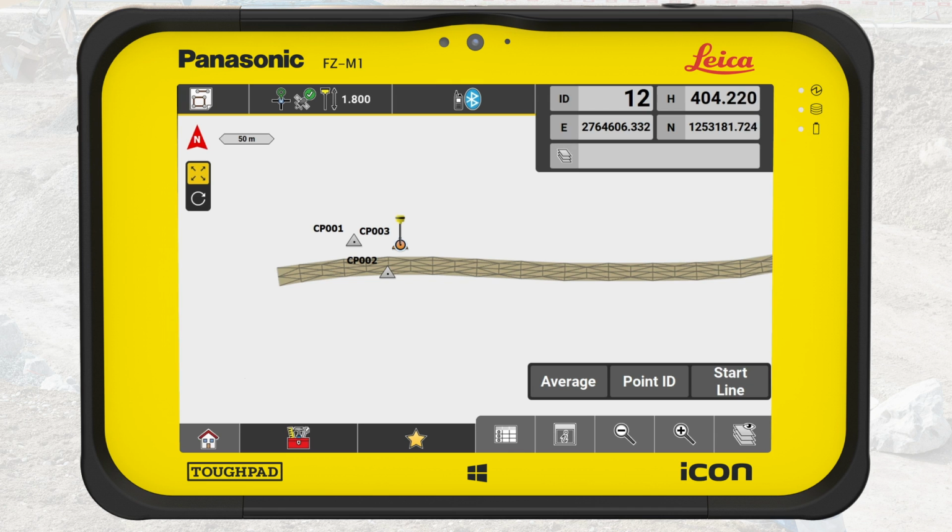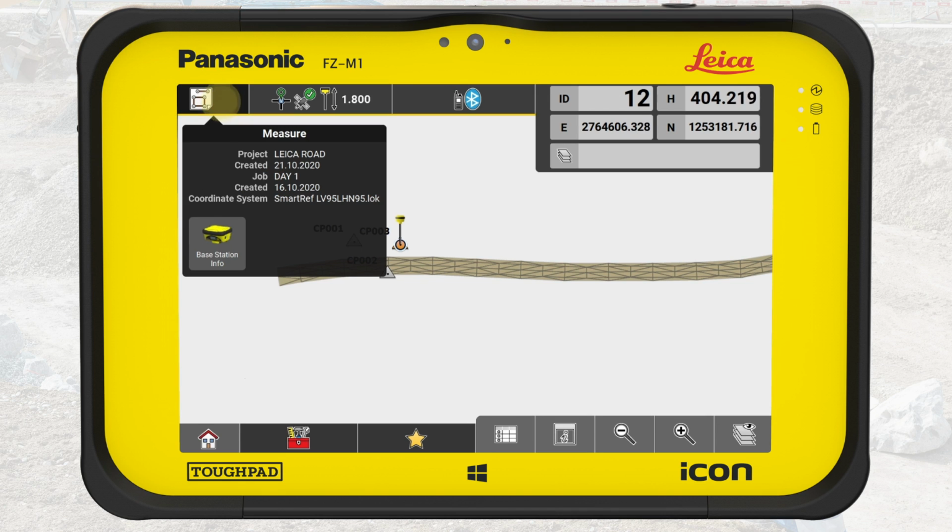The top bar includes the status bar and information bar. The bottom bar includes the function bar and map handler. Let us start with the status bar. Left section called Application Key shows which application is in use and which project, job, and coordinate system are active.